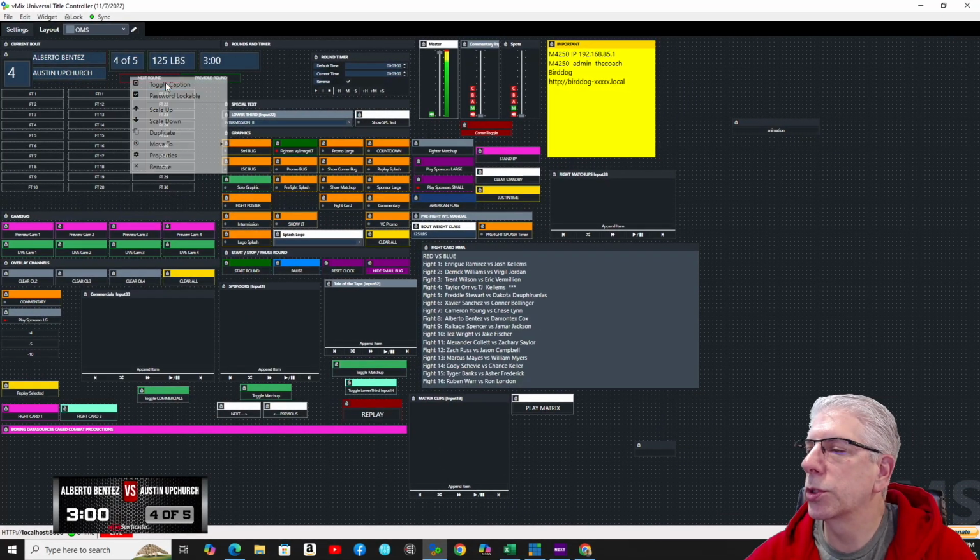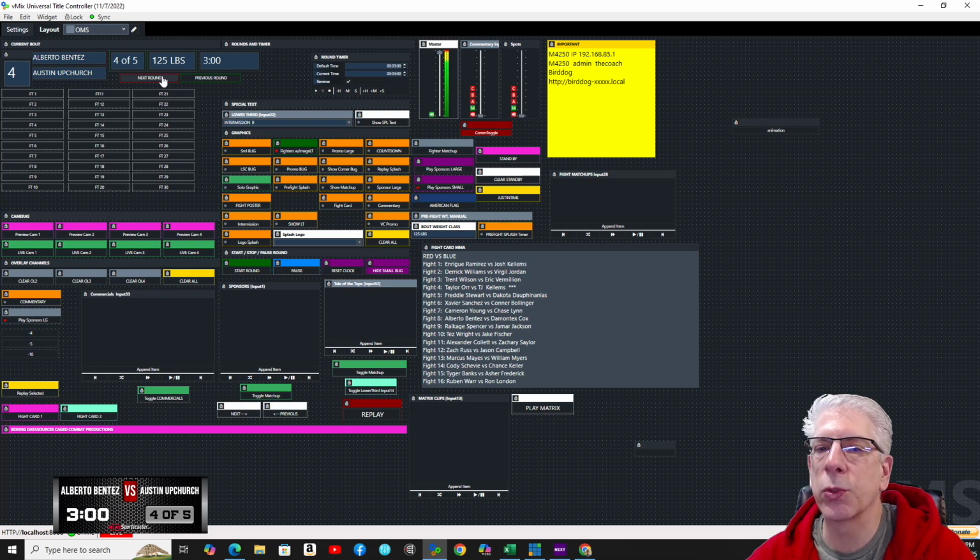So let's go ahead and we'll toggle that off. And say we made a mistake, we had one of those little finger twitches and we went 2 rounds, we need to go back one. Well, we can do that right here with this previous round, and this says data source previous row, so that's the command, data source previous row. So if we click this, you can see where it goes back to round 3 of 5.